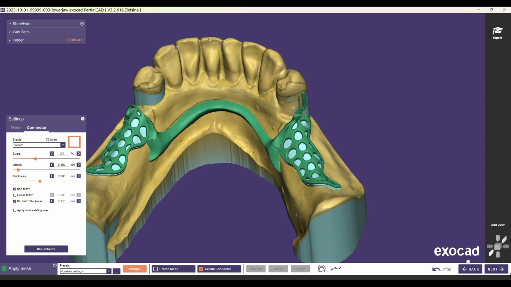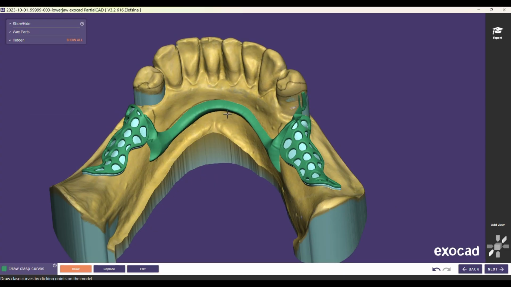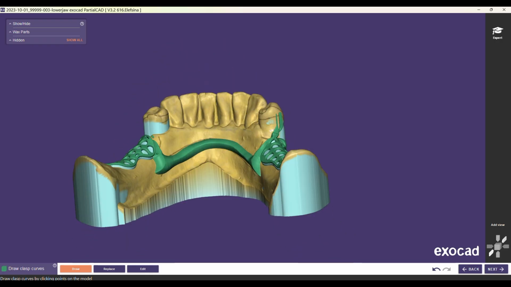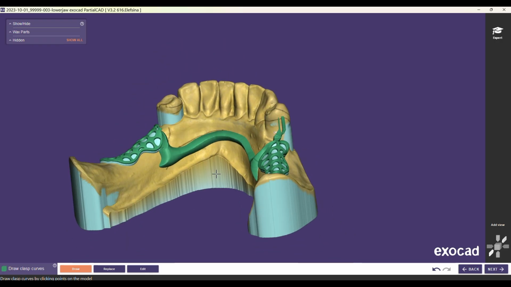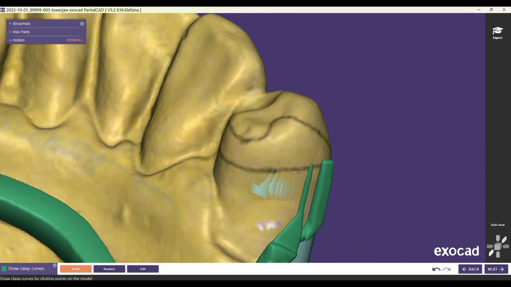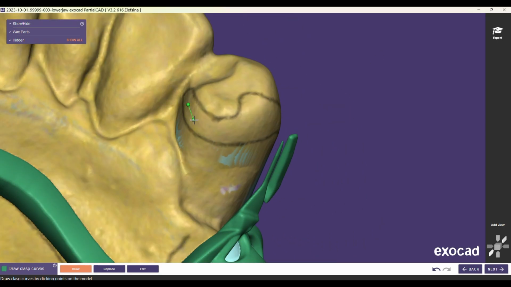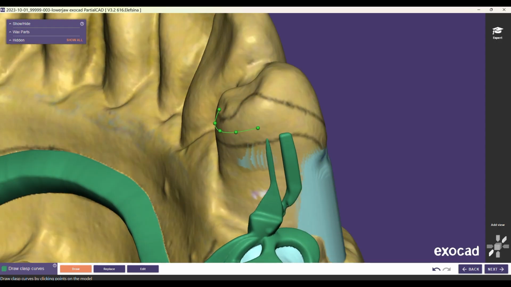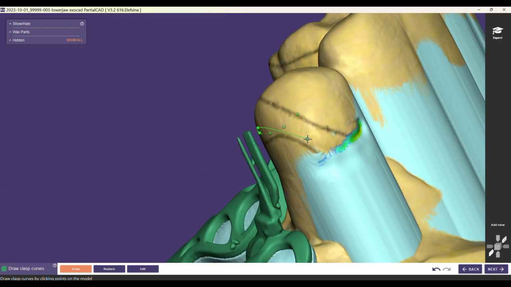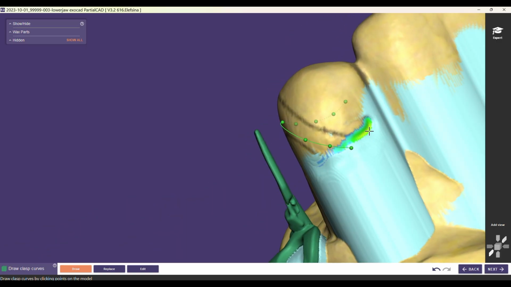Now I'm going to draw the clasp curves, right? So first we are done with our steps for outlining the major connector and the mesh. Now we're going to designate where our clasps are going to be. So this is going to be double circlets on both sides. I am going to do an eye bar on the other side just to show you guys what it looks like.